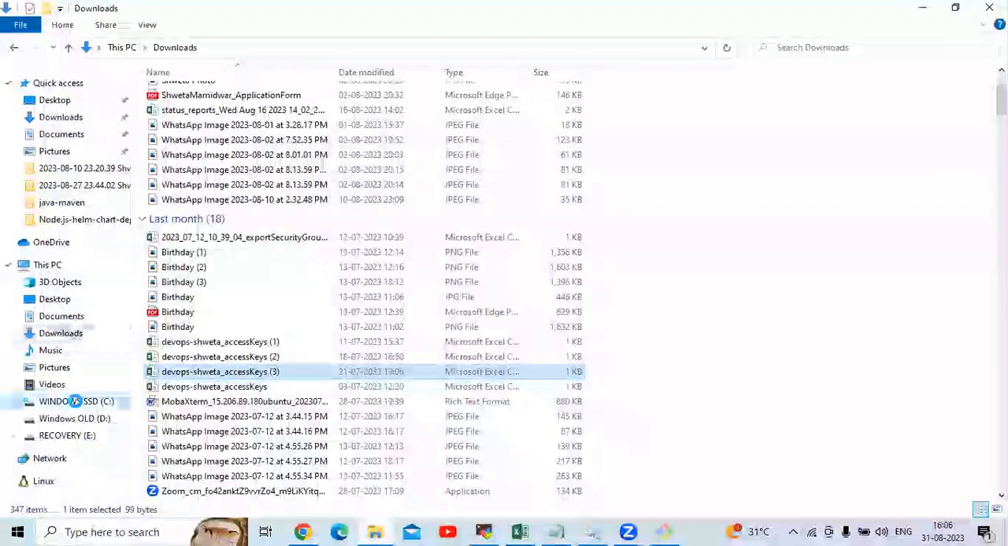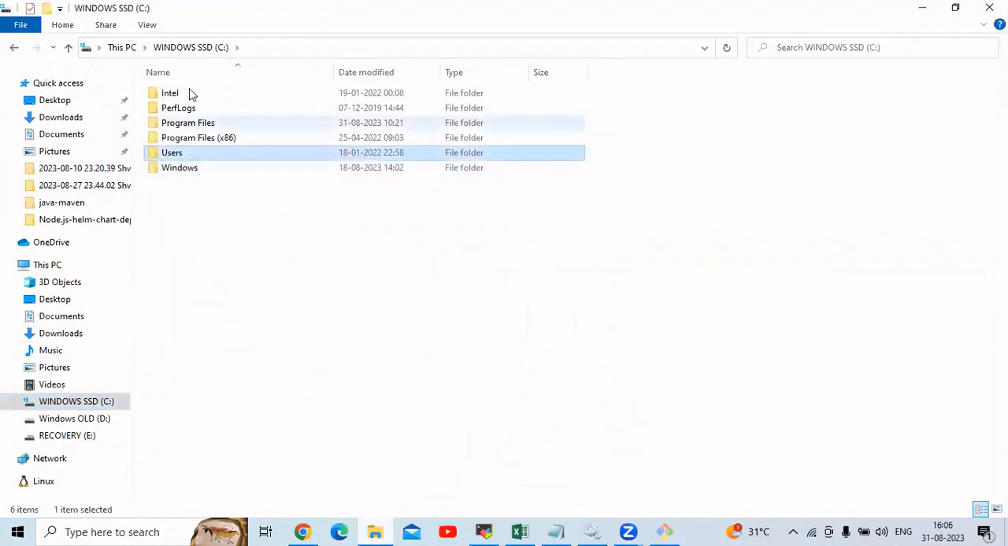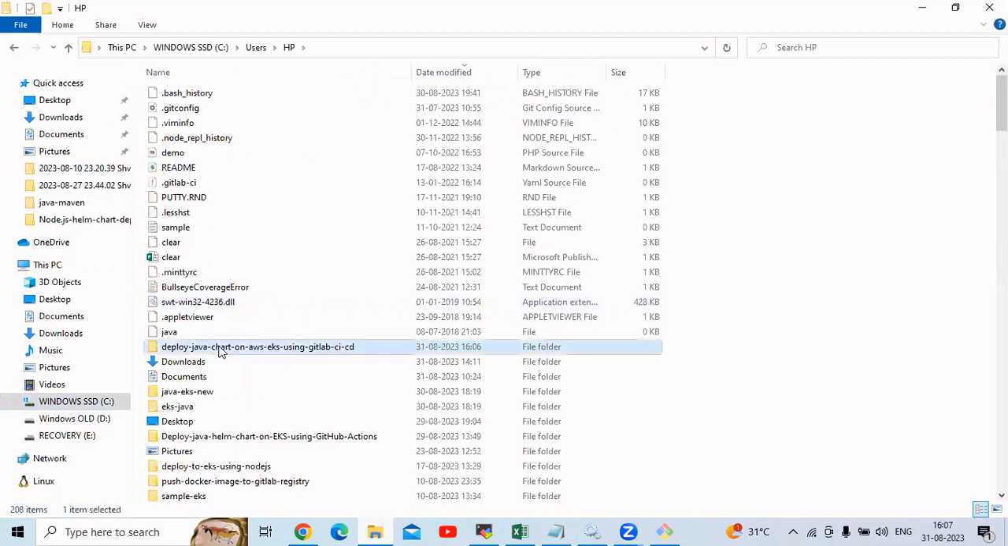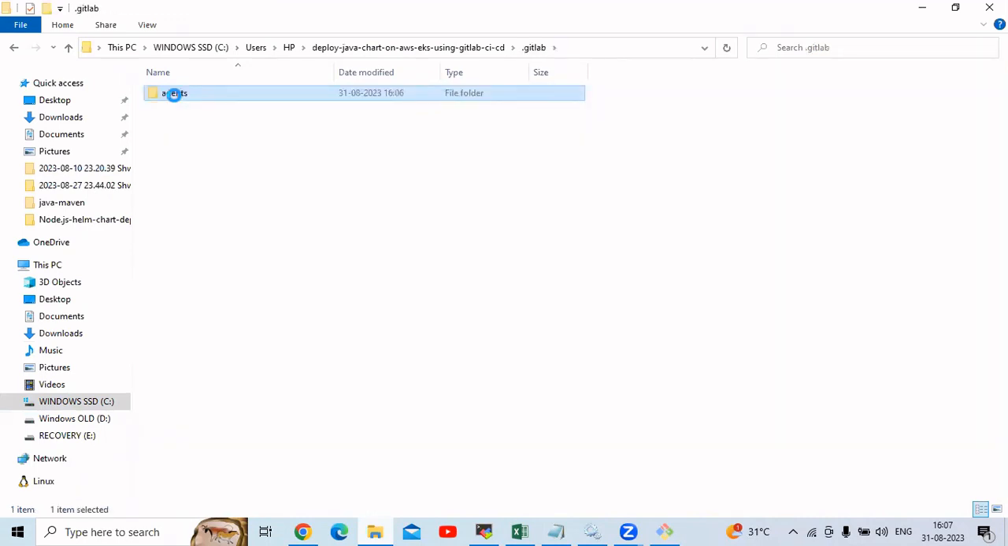Go to the C drive, users, administrator, and here is my folder. As of now, we have this .gitlab, then agents, then sample, and then our config.yaml file. So now we need to add our Java project.